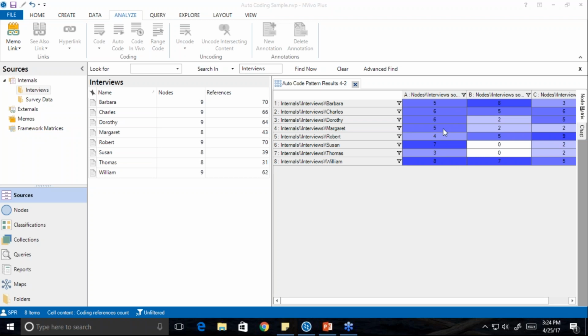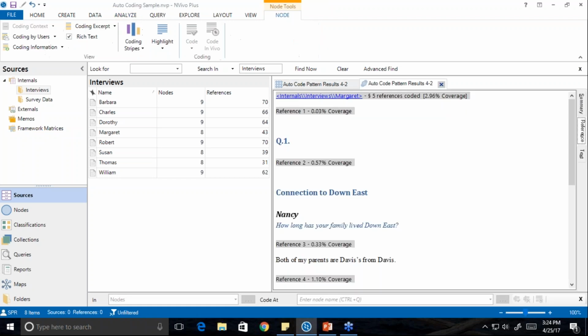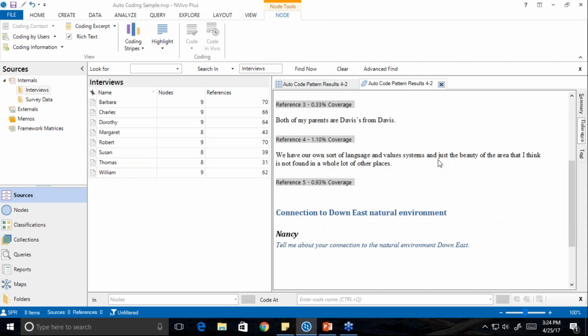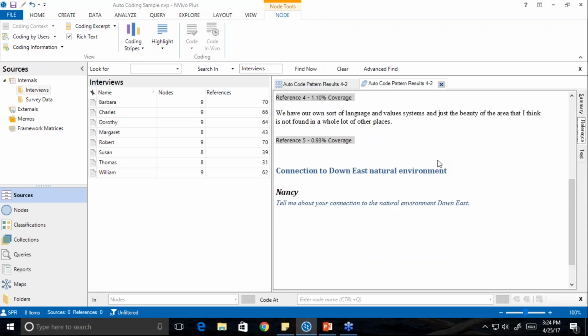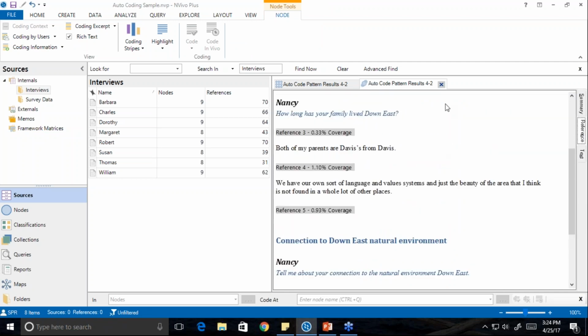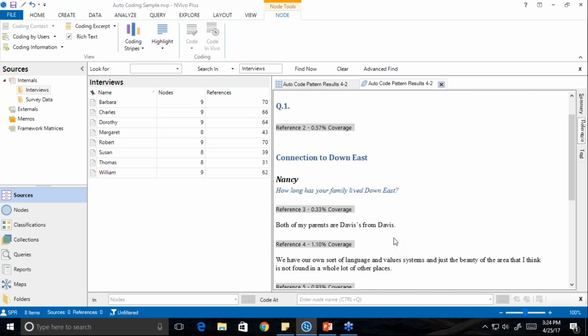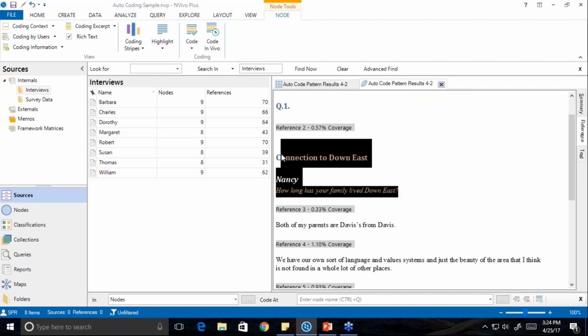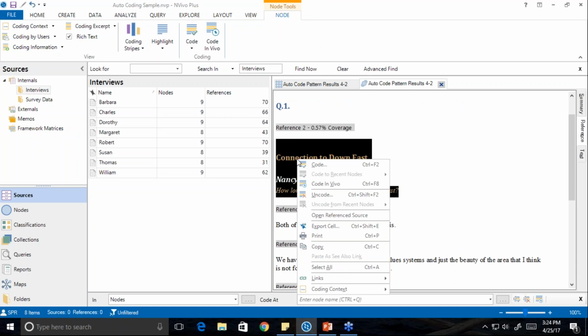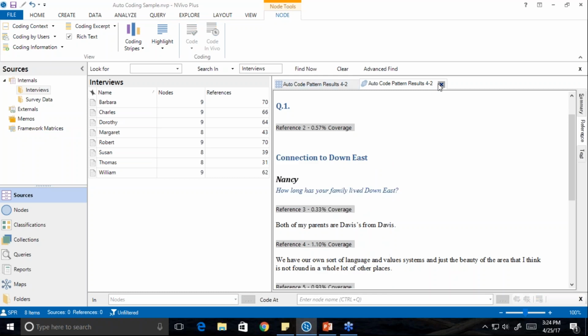If I'd like to go in and take a look at that, I can simply double-click on the node, double-click on the cell, and be able to assess how much, if that is really meaningful, and if I need to, prior to creating the nodes, I can always uncode that information if I wish.